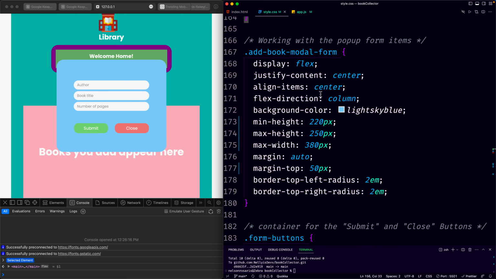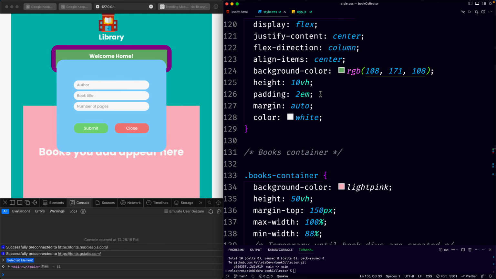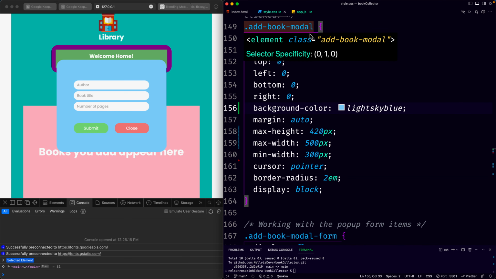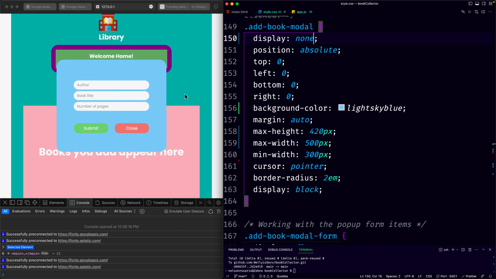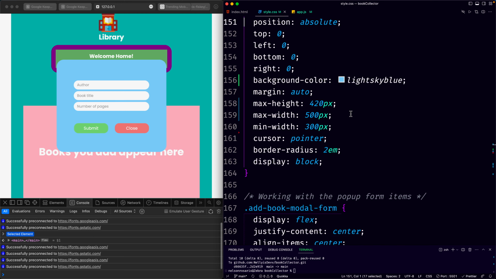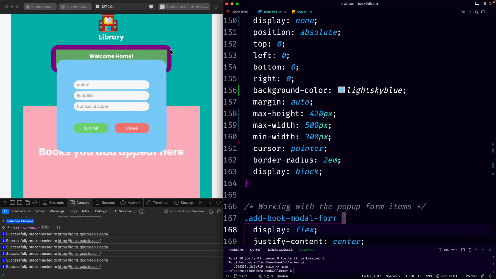I'm going to make sure this is by default being hidden. So I think it's right here at display. So we're gonna say none. So now by default, that shouldn't be showing. Hold on. Why is it? What's going on? Add book modal. So none. Add book modal form. None. Okay, it's been giving me weird issues and I have no idea why.